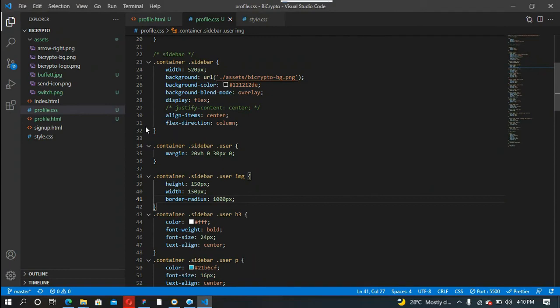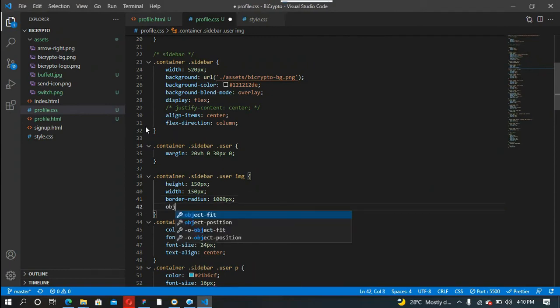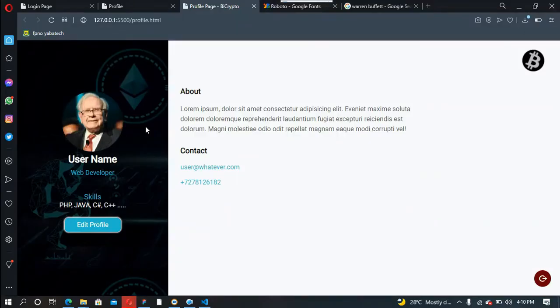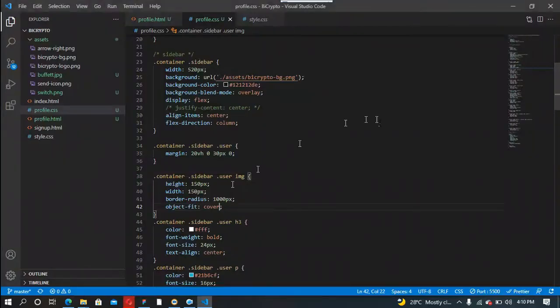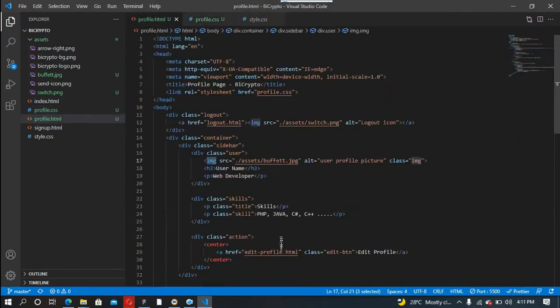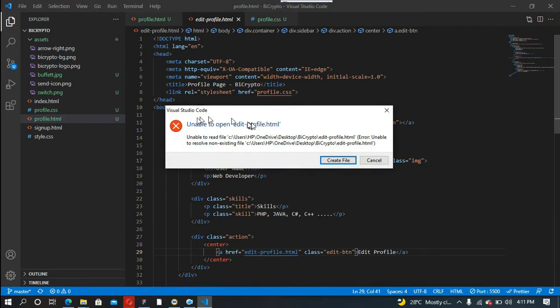So we're gonna set one more property, object-fit. Let's go cover. Okay, perfect, guys. So yeah, I think we're good. So if I click this, I shall go to edit profile.php. So under profile, I'm gonna control and click. So this is gonna automatically create edit profile.html for me.